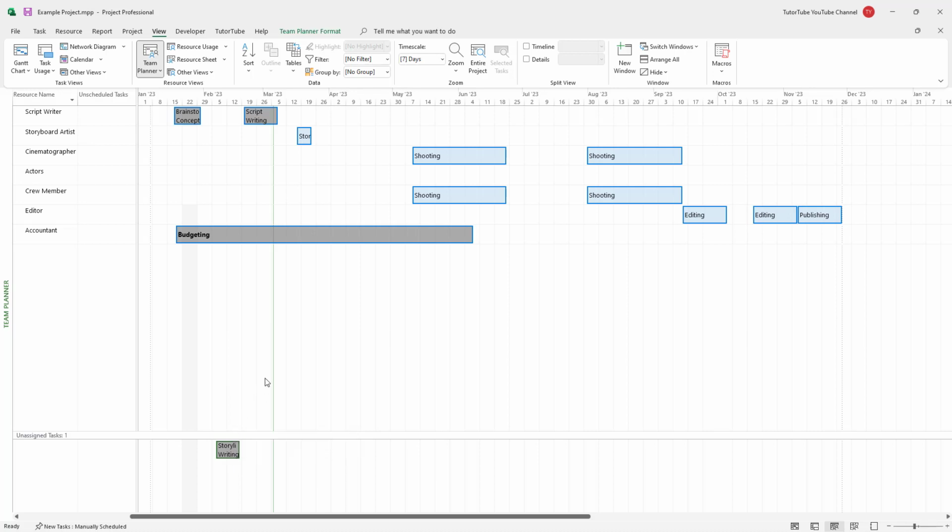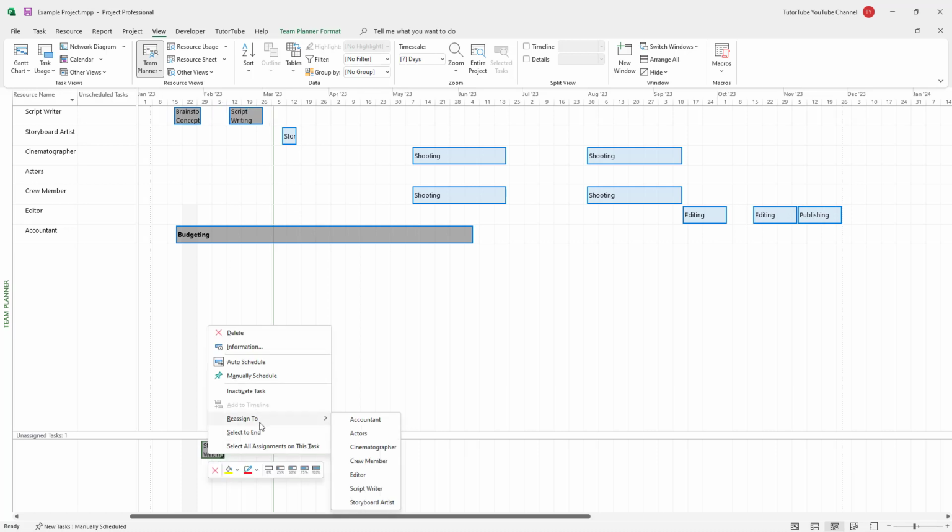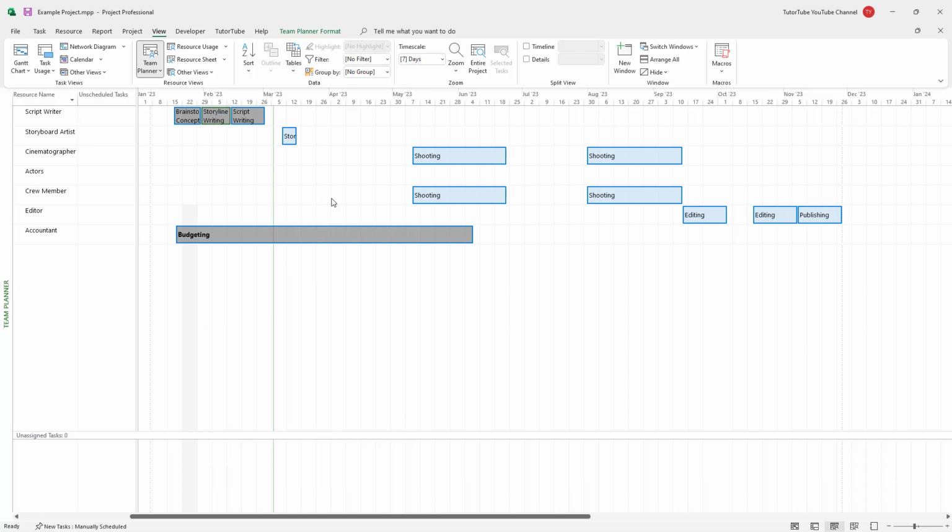And in case you haven't assigned certain tasks to anyone, then they'll show up right here. And then you can assign it to someone just by clicking and dragging, or by right clicking right here and clicking on reassign to, and then choosing the person, the resource that you want to assign the task to. And that is how you can utilize the team planner inside of Microsoft Project.